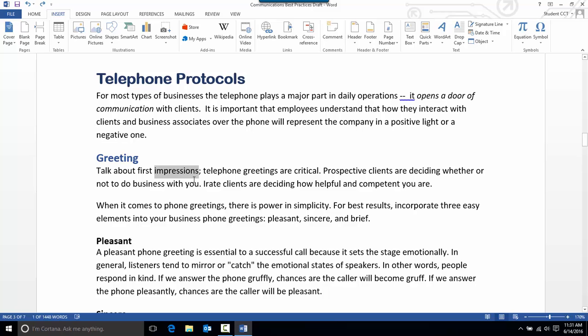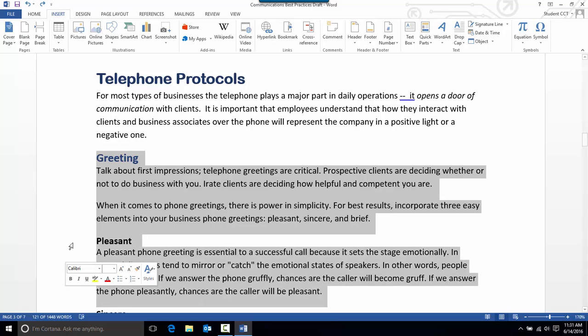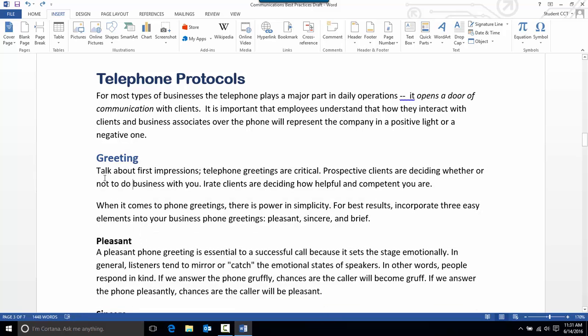Now another quick way to select text is by using your mouse pointer over in the left margin. Notice as I drag over to the left, my mouse pointer becomes an arrow, and with that arrow, anything I click next to will be selected. So I can click the heading greeting, I can click to select this line, click to select this line, or you can click and hold your mouse button and drag down to select text. You can use double click with that.